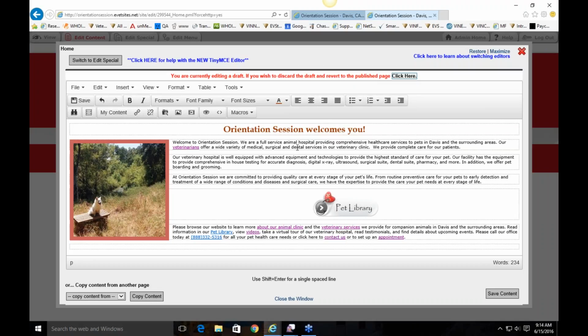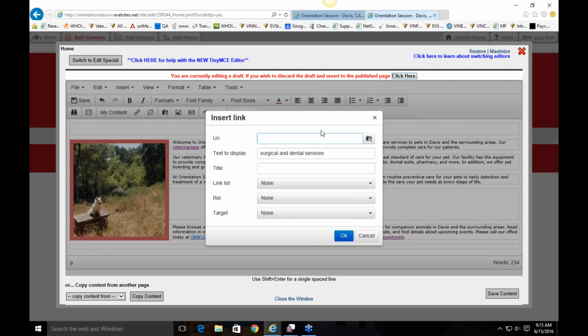If you want to link text, you'll just highlight the text that you want to link. So let's say I wanted to link surgical and dental services to my services page. I'm just going to highlight those words, right-click, do Insert Edit Link. Again, that's going to be the first option there. And now it's asking me where I want to link it to. So if I was linking to an outside page, like a Facebook page, that's where I would put in the complete URL. You can either copy and paste it or just type it in.